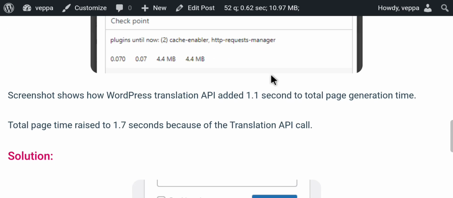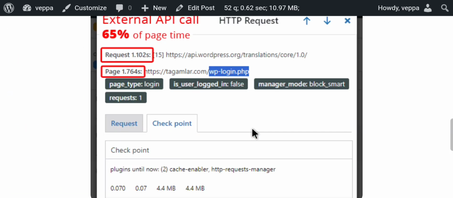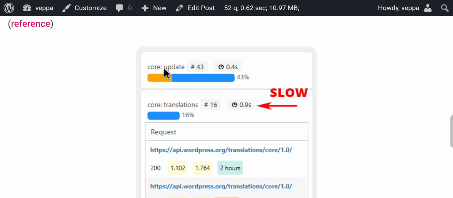So viewing requests by core feature helps you to pinpoint the exact location of why your WordPress is slow and fix it, so users, or yourself, or the WordPress administrator don't experience that slowdown, and you speed up your WordPress website.